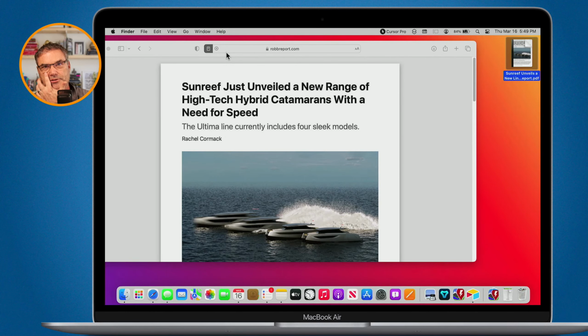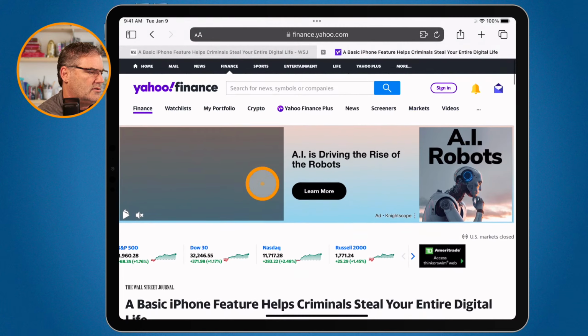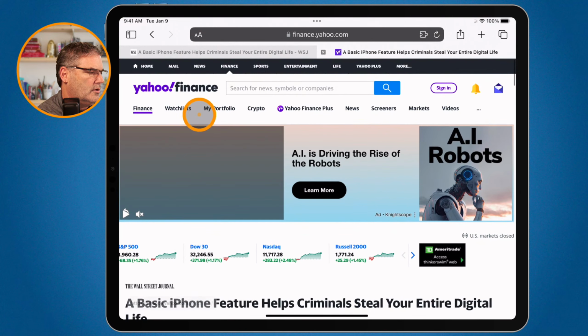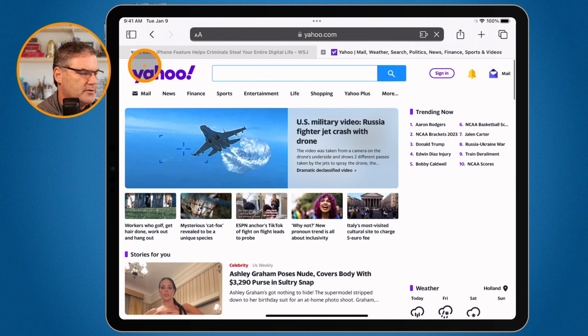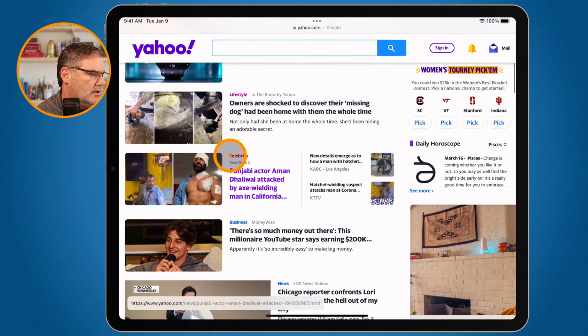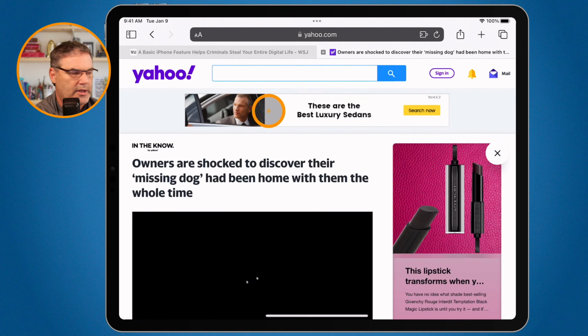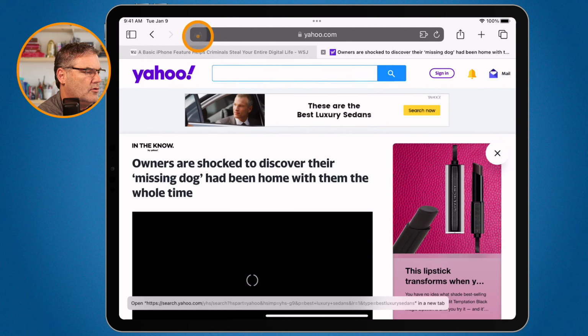It's actually a little bit easier on the iPad and iPhone. Let's go over to my iPad. And what we're going to do is let's go home here. Which article was that? Sunreef? I'm not going to be able to find it, but let's go with this one here. So I have this article here, and I go into Reader View.